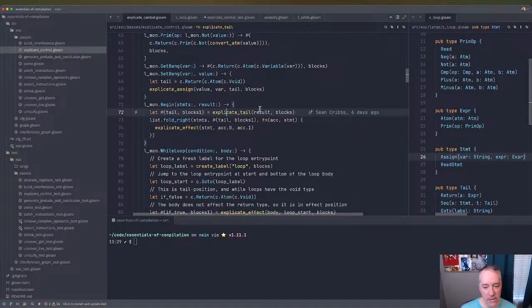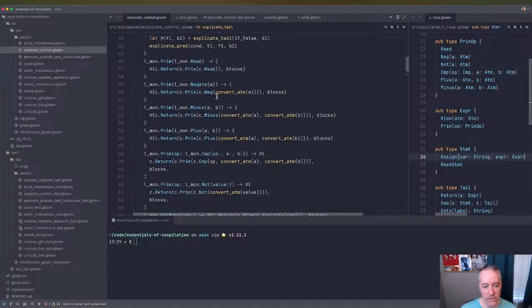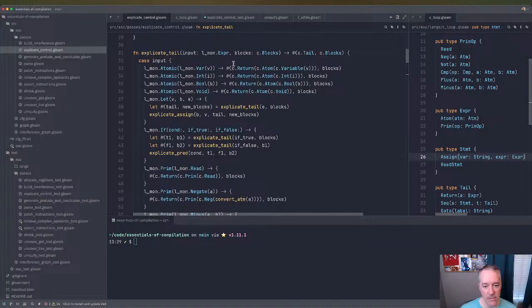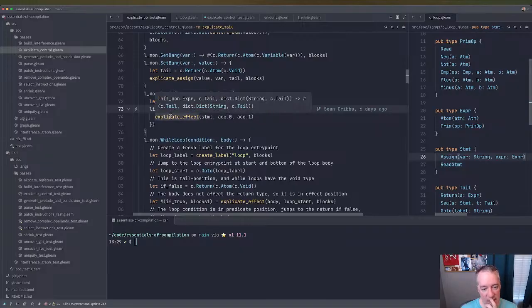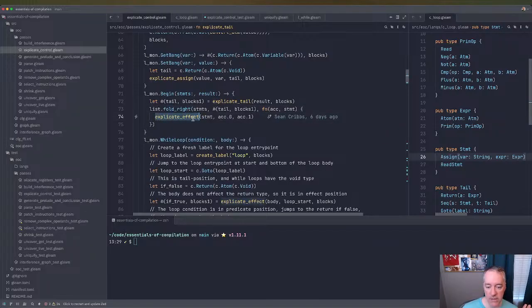So this explicate tail on the result is returning a variable, like an atomic variable, right? So C return atom variable that. This creates no new blocks. And then this goes through and does explicate effect. So these are the statements that precede the result, or the last expression in the begin. Their values are just thrown away, right? So that's what they call effect position. You only execute these for their side effects.